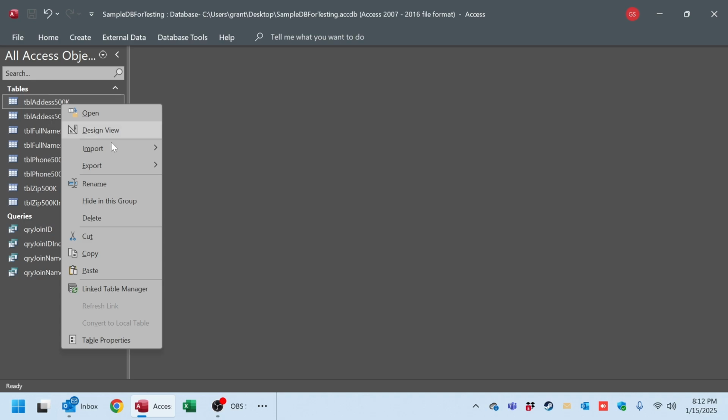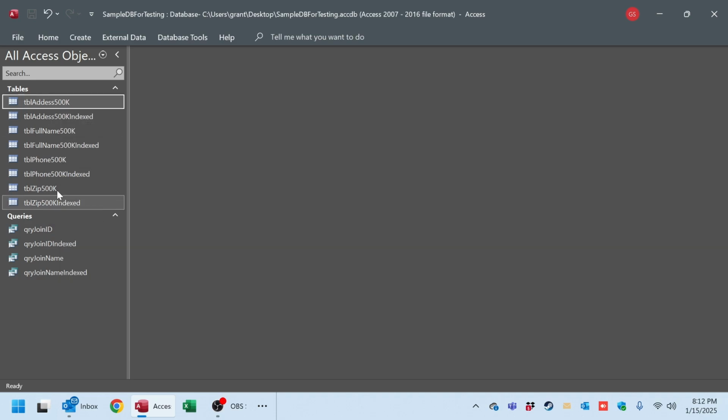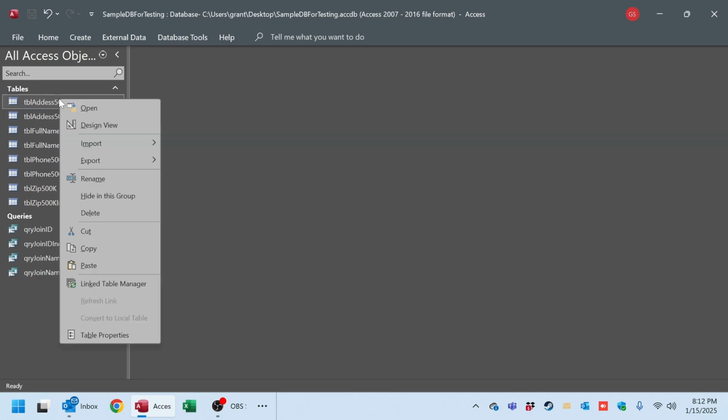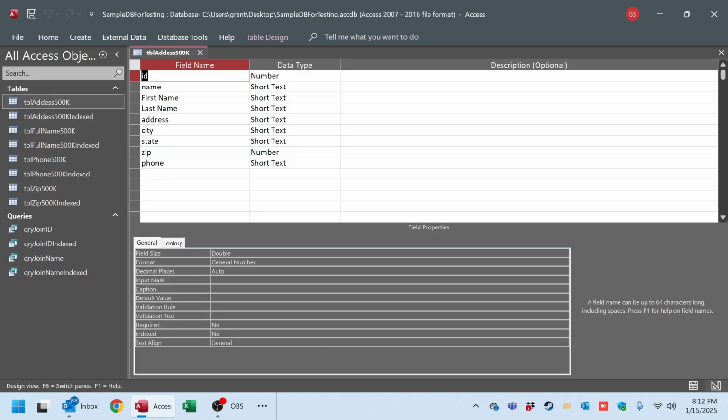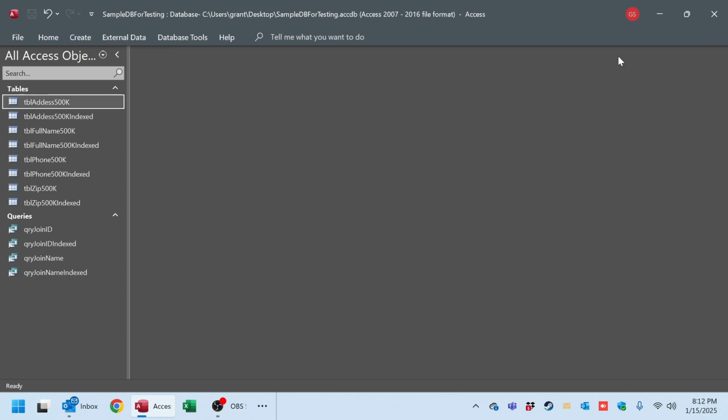So I have here a database. These are pretty much the same tables with about 500,000 records in each, and I've joined multiple tables into one query. In the ones that do not say index at the end, if we design the table and look at it, it's got an ID number that is unique, and then it says no to the indexing. So these are not indexed.